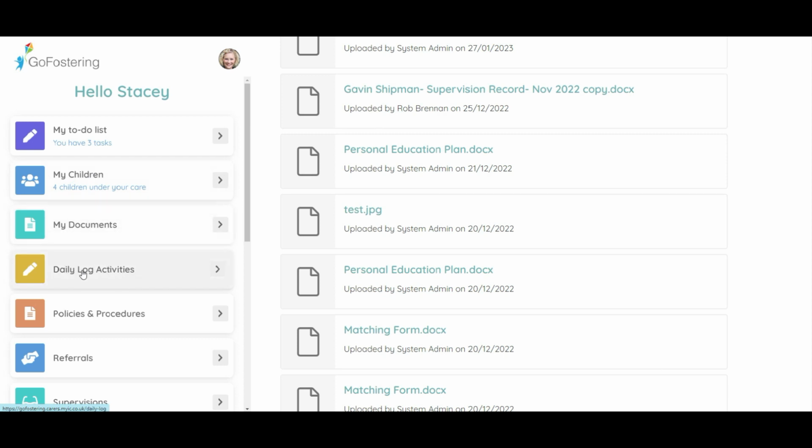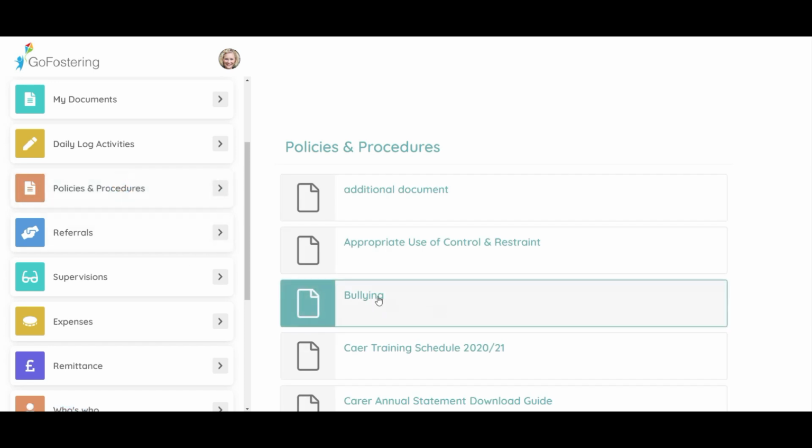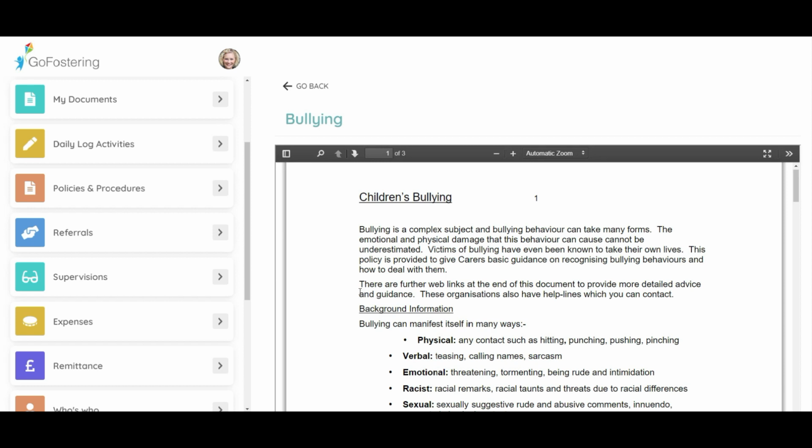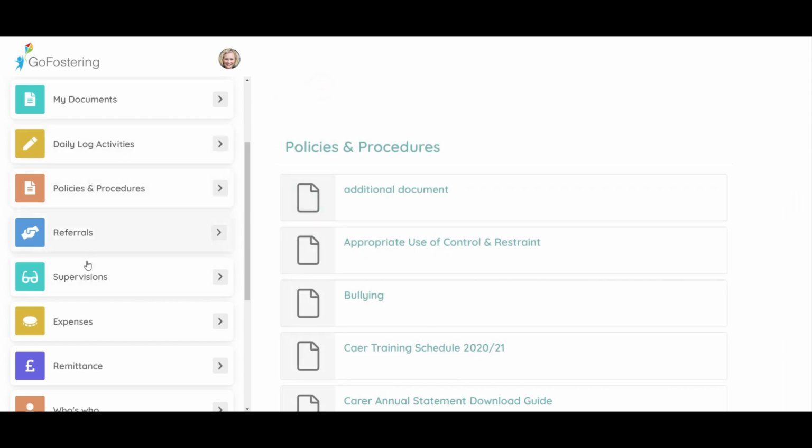I'm going to leave daily log activities because that's going to be a video on its own, and you can see that separately. We'll go into that in a lot more depth. We've got policy and procedures, and again I can open that up, click on any of the documents and read the documents. I can either go back or I can click another menu item.